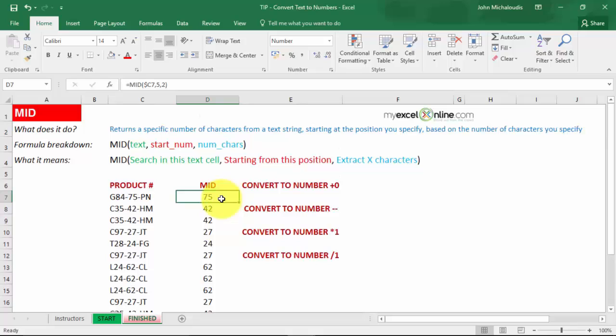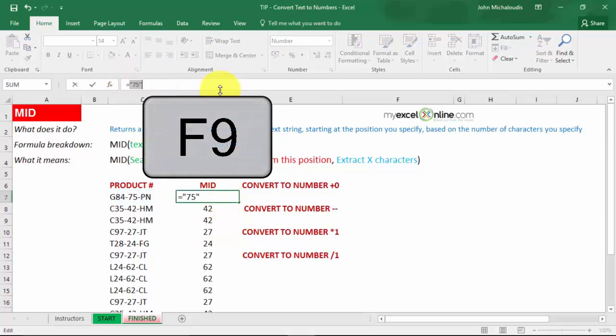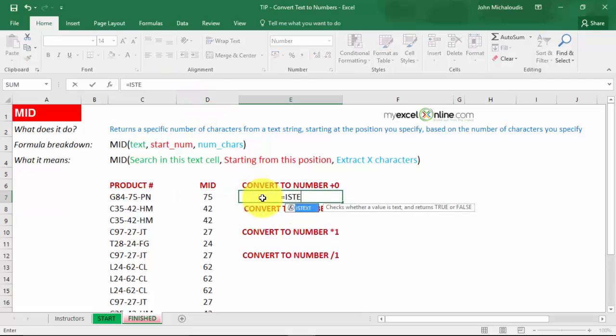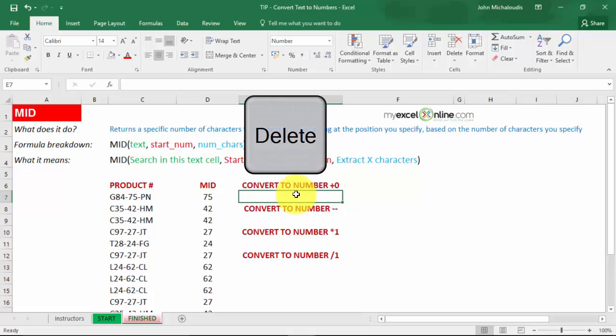Now, if we evaluate this formula by going in here and pressing F9, you see the 2 double quotes, it means that it's text. So if we want to sum this amount or do some analysis, we cannot. We've got to convert that to a number. Another way to find whether this is a text or a number is to use the ISTEXT formula. So in here, let's put in ISTEXT and reference this cell here. True means that it is text, so we can confirm that as well.